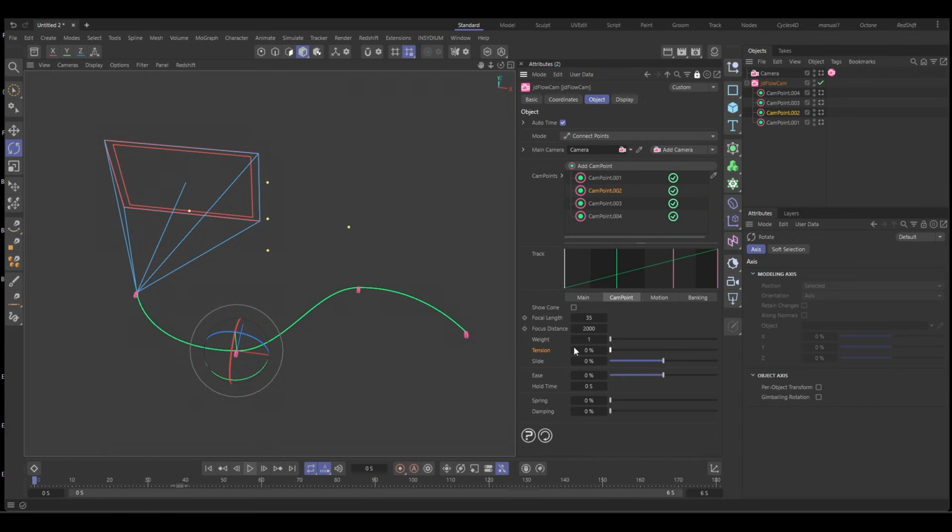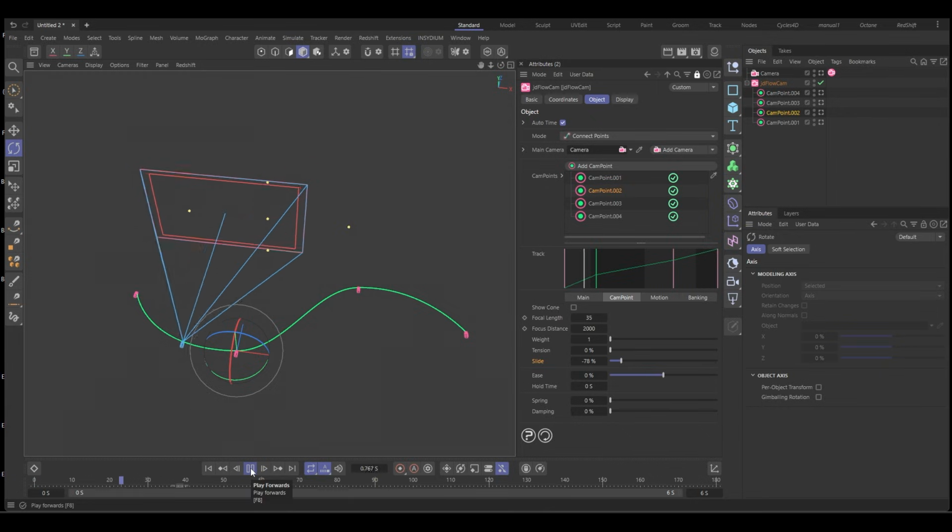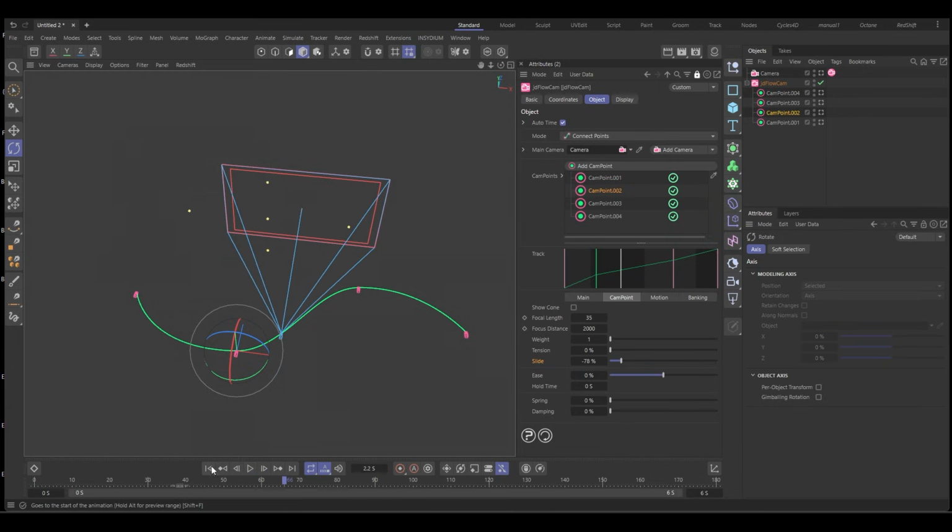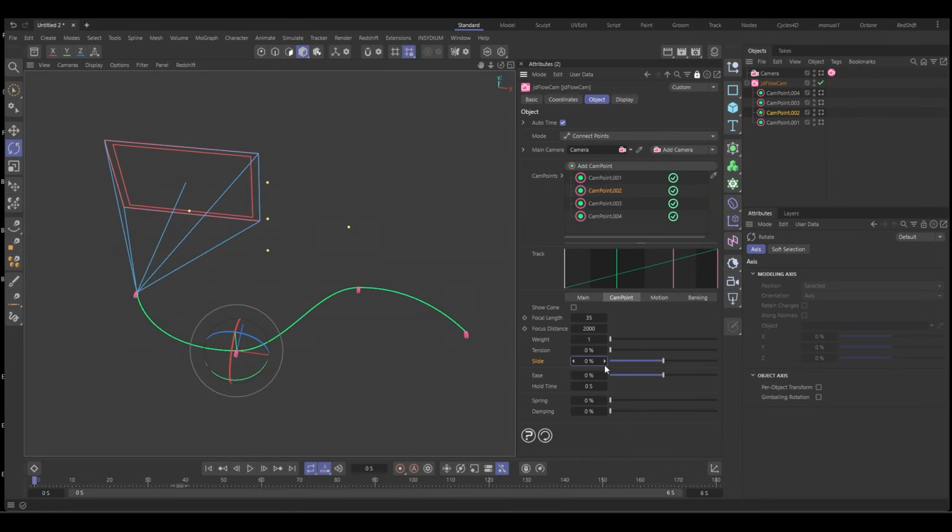Okay, let's set that to 0. We have a slide, and the slide is again where it is in the time. So you can just slide that so it's closer to the beginning, so there's less time between that and that. So it's fast there, and it'll slow down. Okay, so let's put that back to 0.